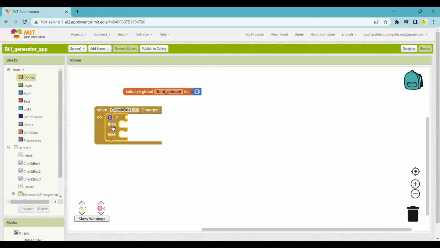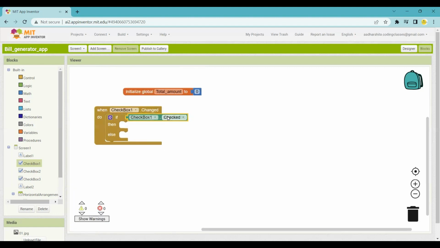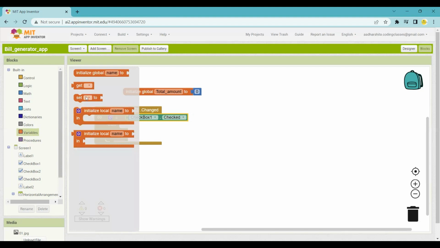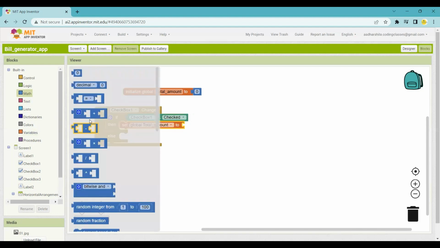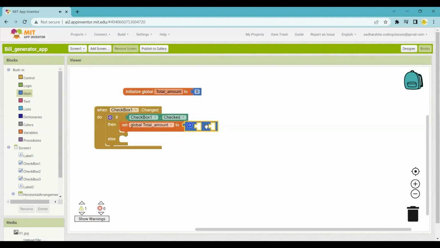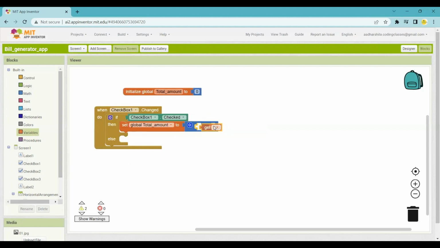Now in this case, I'll be taking an if then else block. I am saying if my checkbox 1 is checked, so there is this block available. If this condition is true, I want to set the variable value here. Set global total amount. From mathematics, I'm going to take the addition block. We will be adding the value of the first component which we have added as the list item. So it will be whatever amount we have right now in the total amount plus that number.